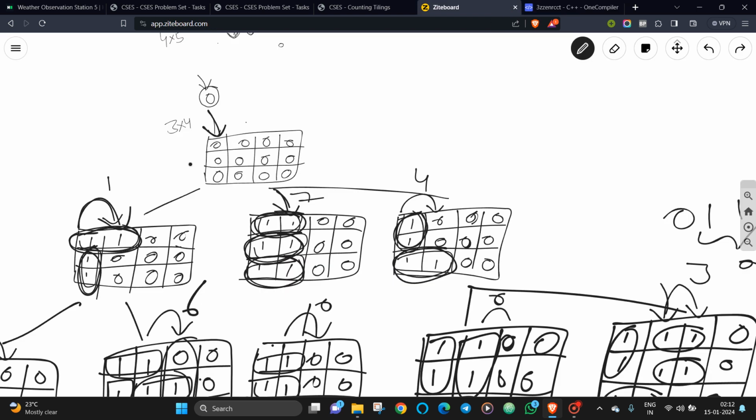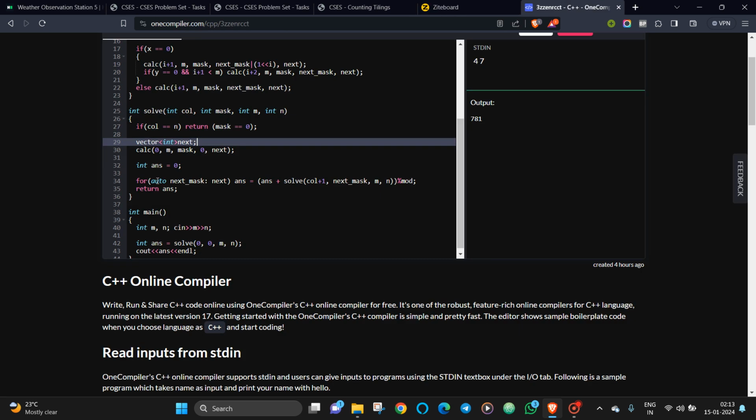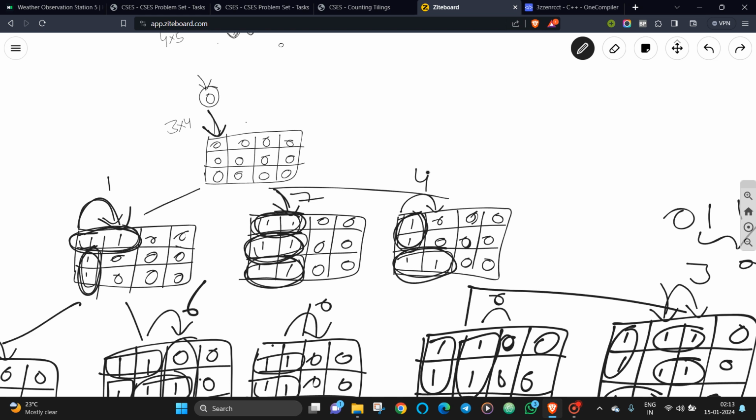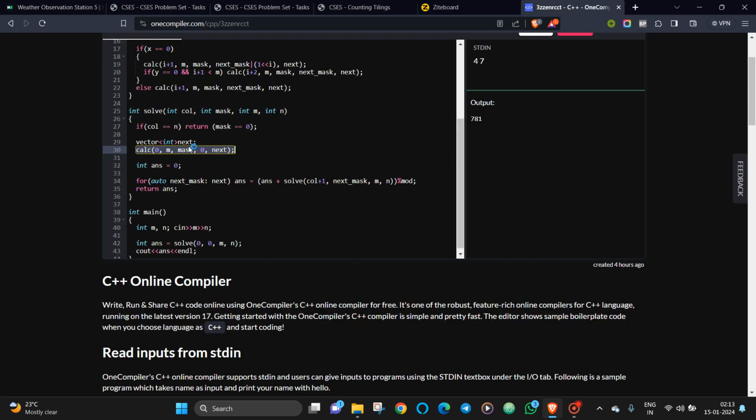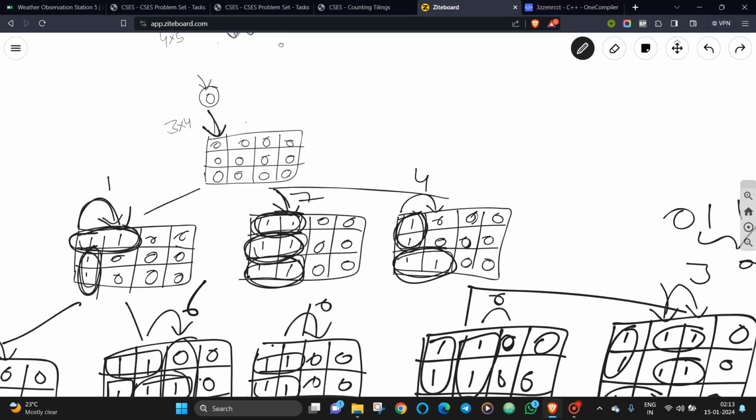So here, when I call this calci function, it will store 1, 7, and 4 in my next vector. So it is trying all the possible ways to fill my current column, and it is generating what could be the next mask, which indicates what could be the next visited column. Like, you got the intuition, right?